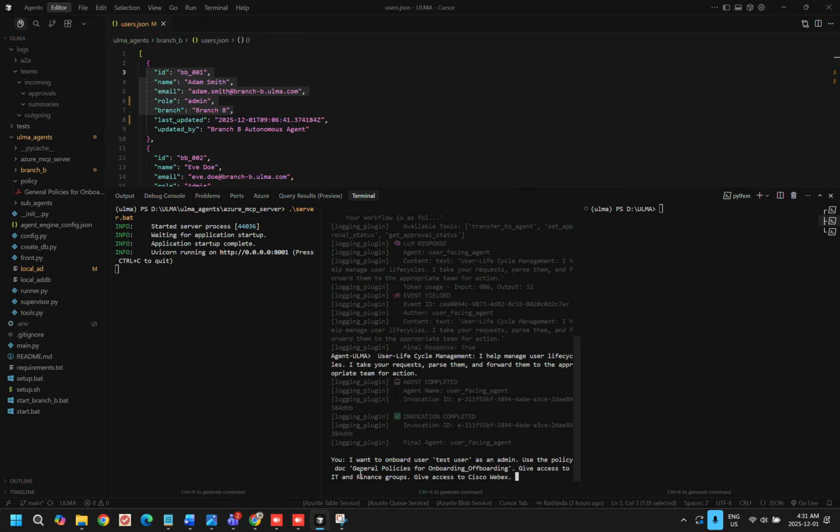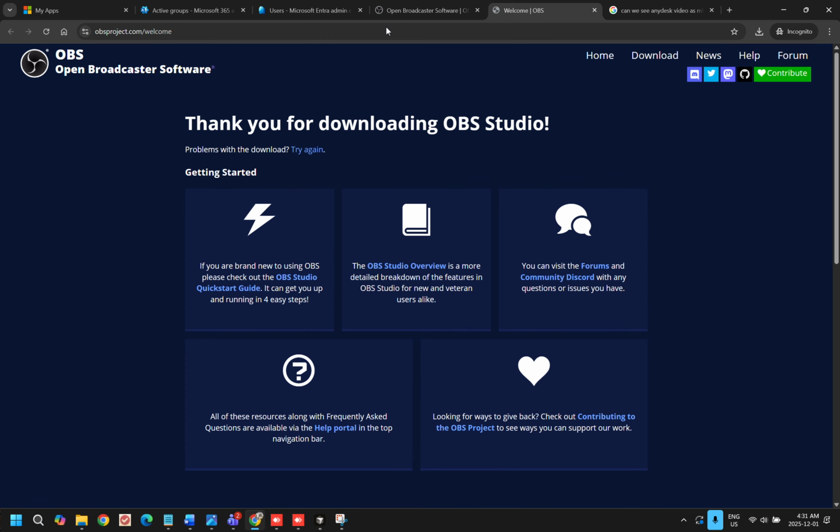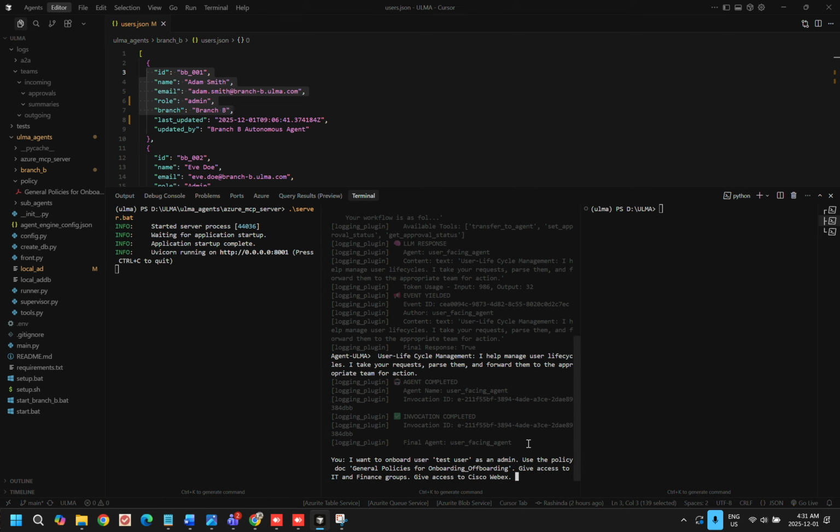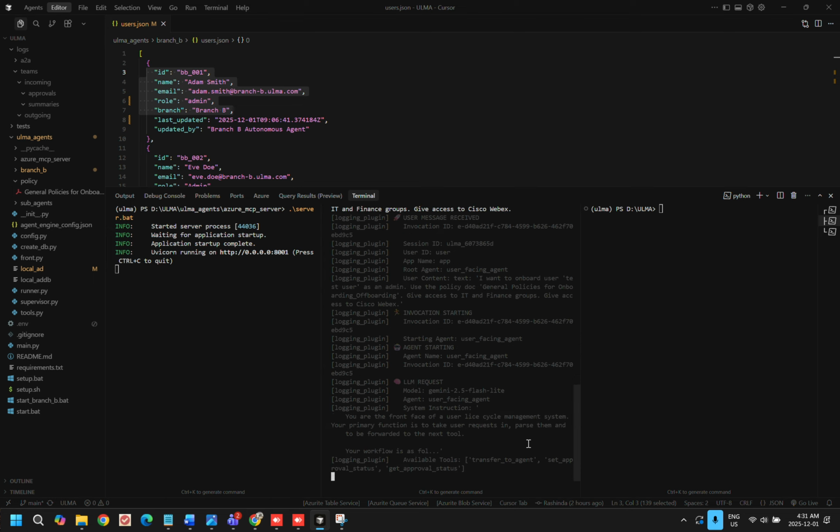So before confirming this request, I will first show you how our Entra ID looks. So we go to our Entra ID. Right now, this is our Entra ID. And if I refresh, you can see that we have no additional users. There's no user named test user. So let's go ahead and confirm this request to the agent.